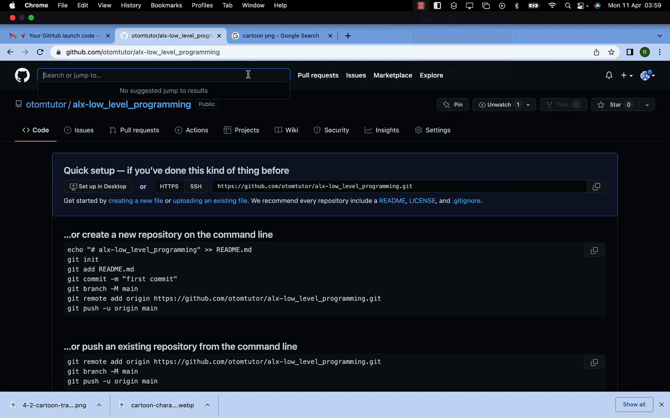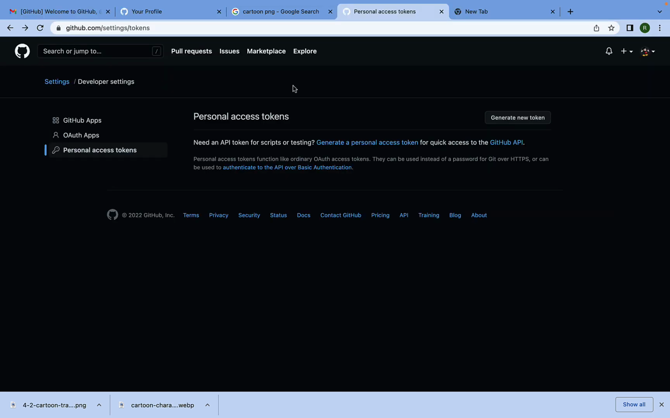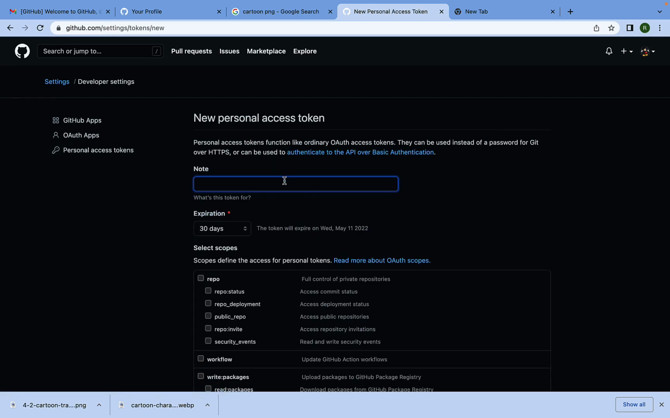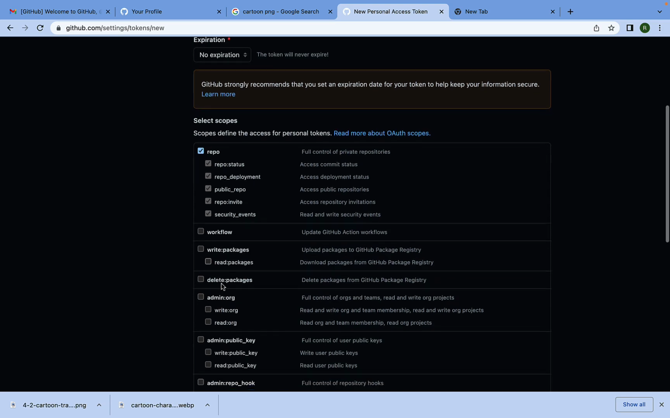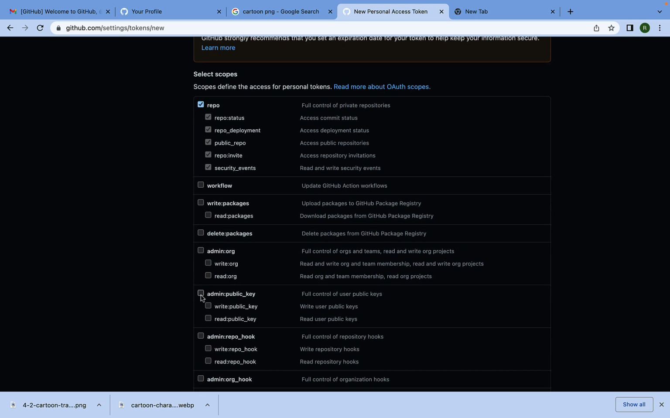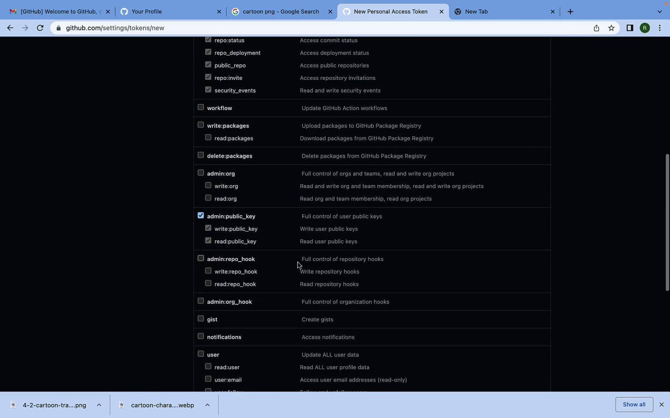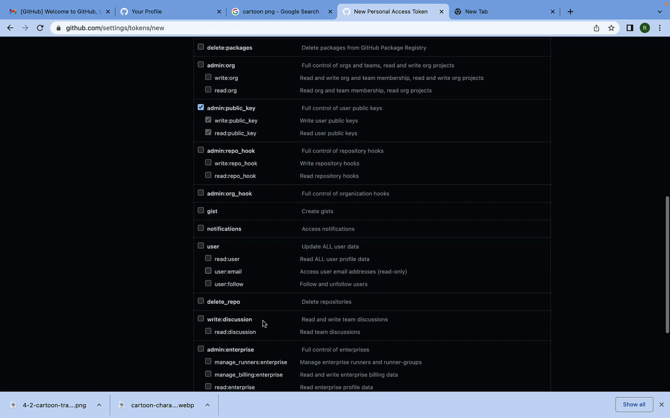Another thing you need is an access code. So once you visit GitHub /settings tokens, you can click on generate new token, give a note. For example, this one I'm saying ALX SE training, software engineering training, and I'll set no expiration. And the scope, please define the scope and ensure that the scope is all the repo, and full control of a public user. I just want to set those ones.